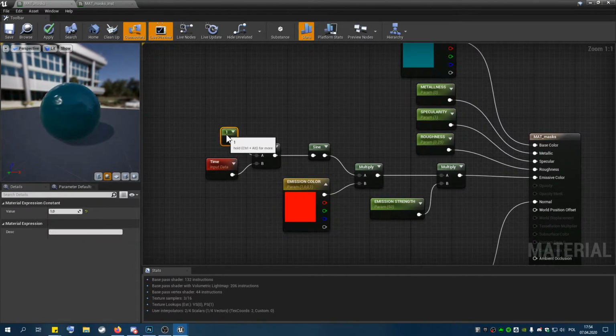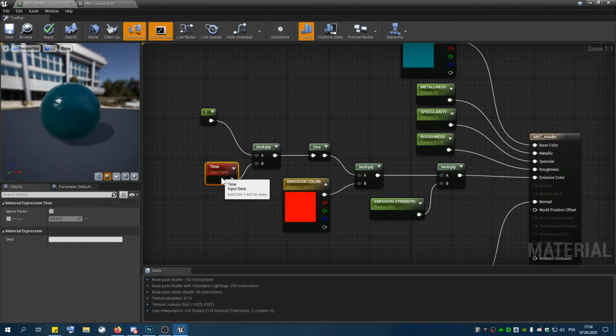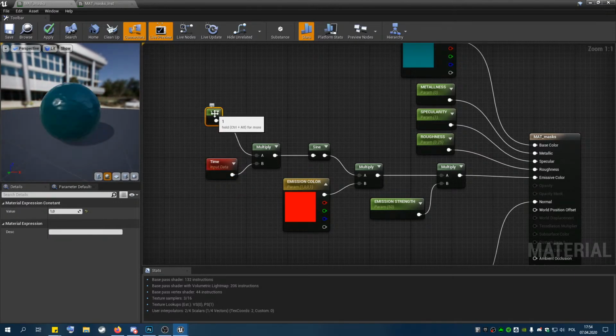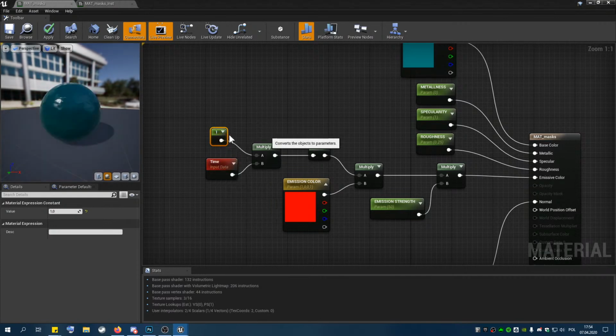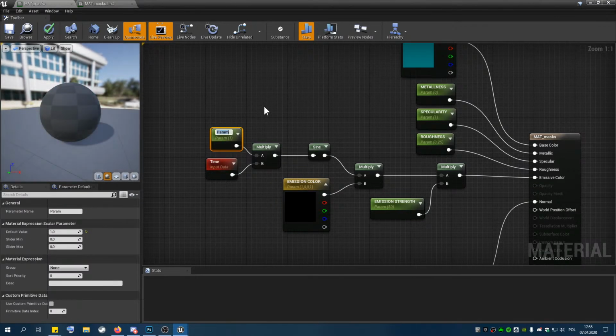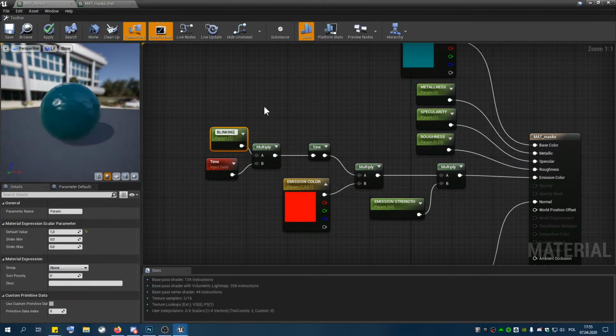What else? We can change the period, right? So we're using our time to multiply with a number, and it defines the period of our sine. So let's convert it to a parameter too. And this says blinking time, I guess. But blinking period will be better.